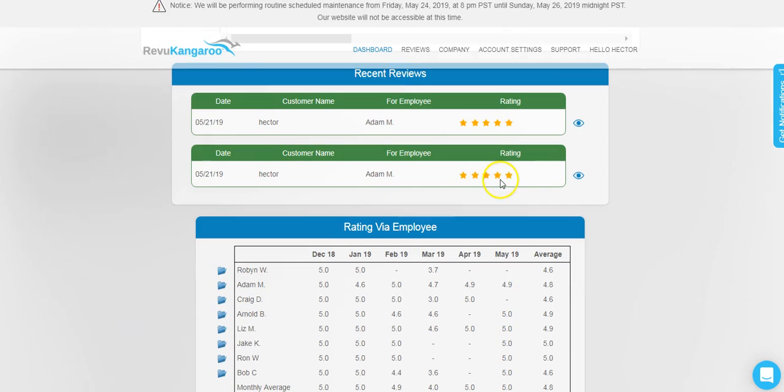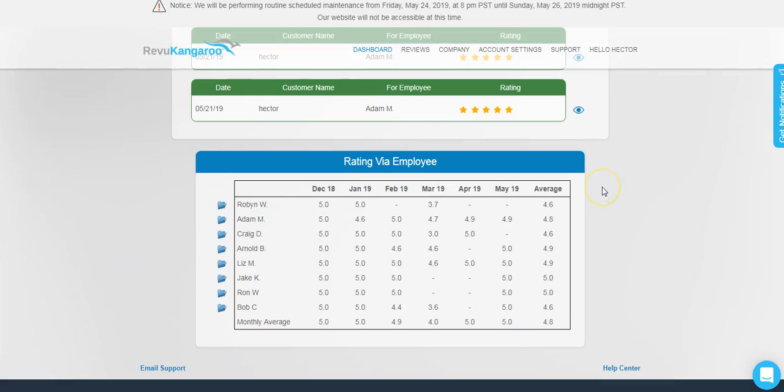Underneath that, you'll see your most recent reviews. So as you can see here, 521, Hector wrote a review for Adam, and the star rating was 5. So you can see that review there.